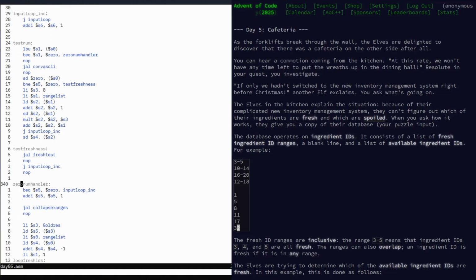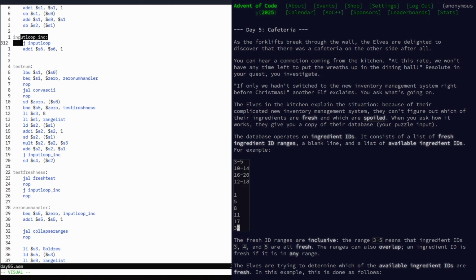It is a simple thing here: if S5 is equal to 0, then we're branching to the increment loop up here. And we're adding 1 to S5. So that changes the mode we're in, whether we're doing the ranges or we're doing the fresh IDs. It's going to change that.